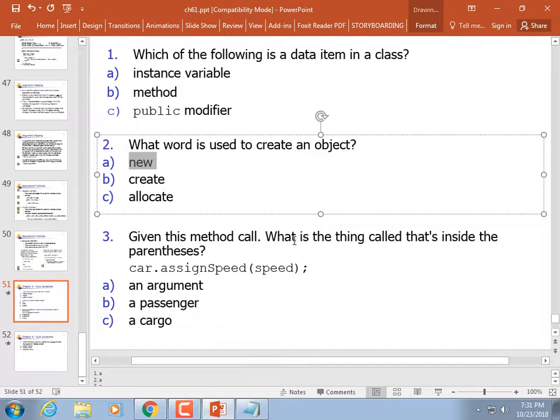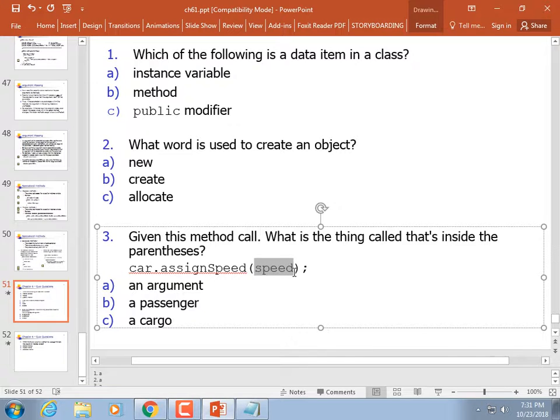Given this method call, what is the thing called that's inside the parentheses? All right, so when we're calling the assign speed method and we're passing something in, what is that called? An argument. It's an argument. Now, to make it tricky, one of the answers should be a parameter. Then some people would choose parameter. But it's not a parameter. The parameter is the variable that catches the argument. The argument is what's passed into it.